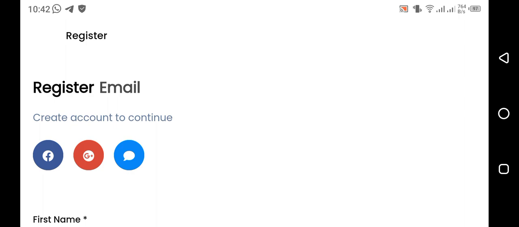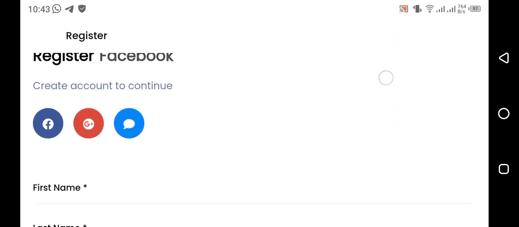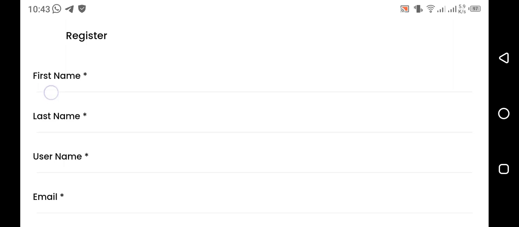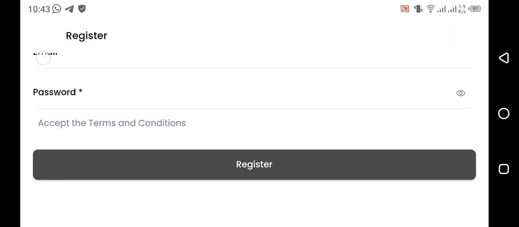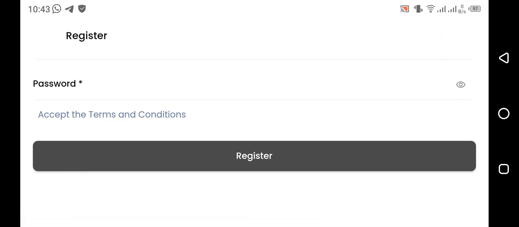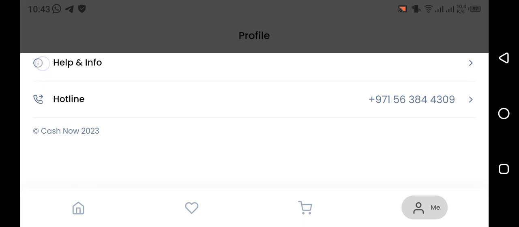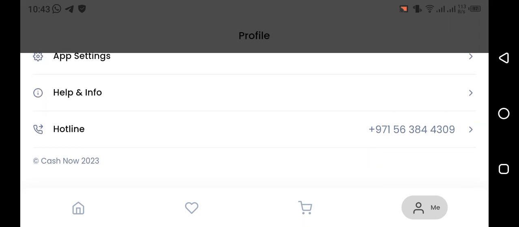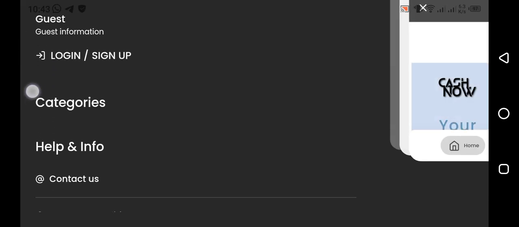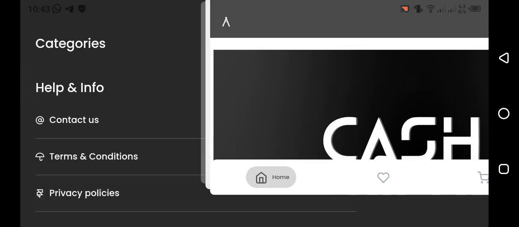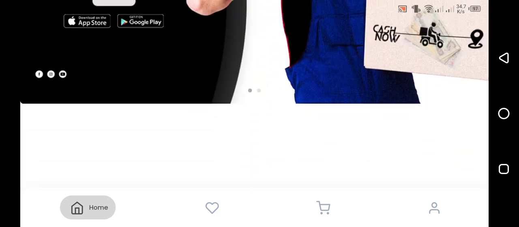I will tell you about the account information. Here they will ask for first name, last name, username, email, password, and then register. This is the simple process of registering on this app. So you can register yourself on this app. Here is their hotline, +975638444309. Here is the interface. Here you can see the login details. It's a very interesting app. You can buy online currency, so make money.